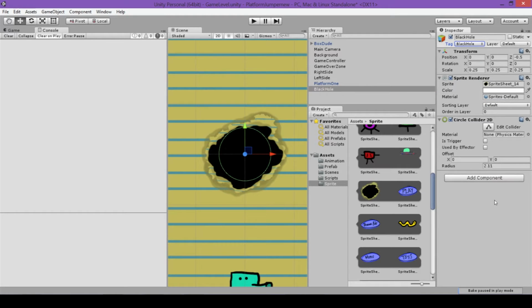Now the good thing about this black hole is because it's part of the background and part of the paper, we don't need to create an animation for it because it's just going to be stationary. But we do need to create an animation for our main character. Now this animation will make it look like he's been sucked into the void or the black hole.